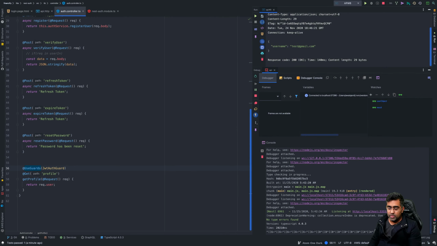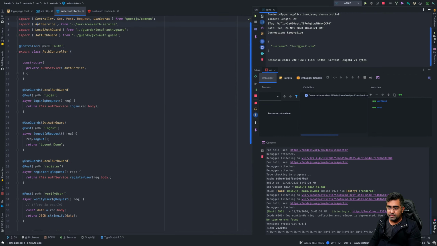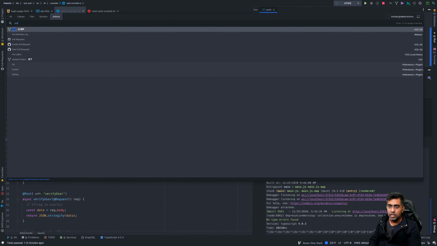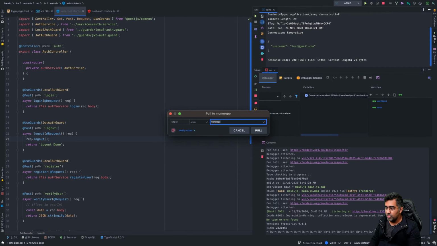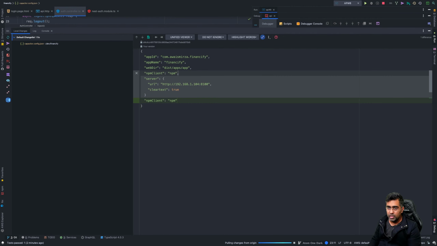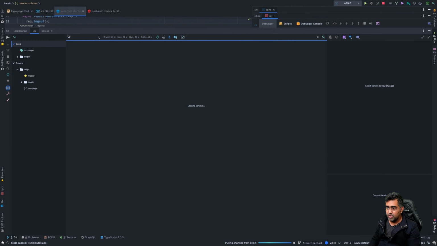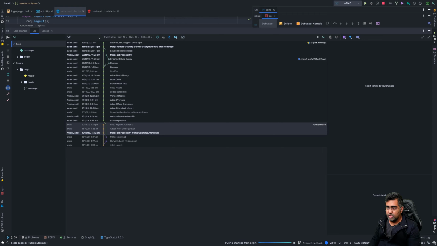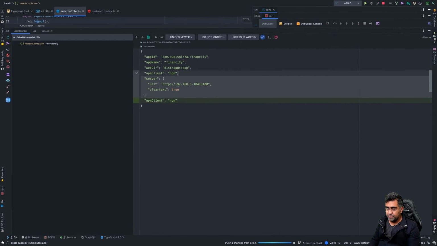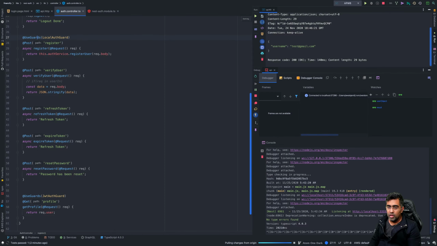So let's go to the controller. What's happening here? Let me just take a pull actually. I haven't done a mono branch, I was working on a different computer. So here's our logout function.